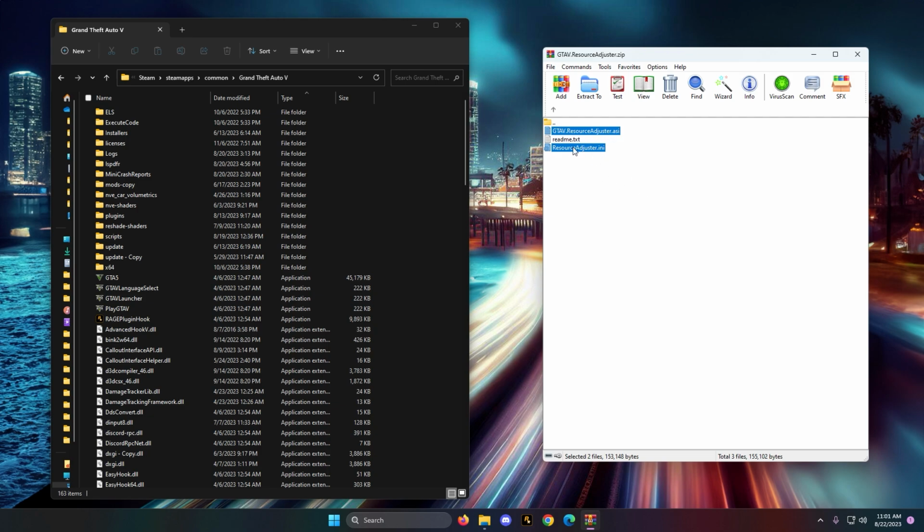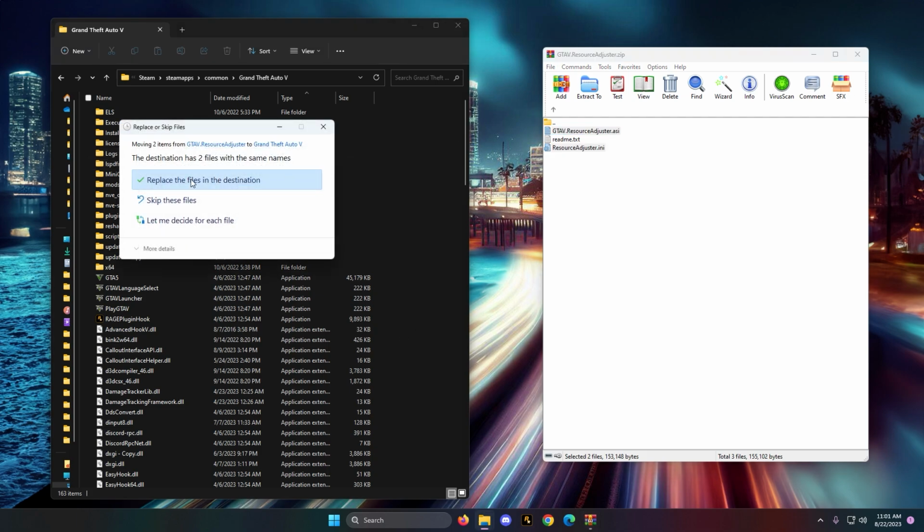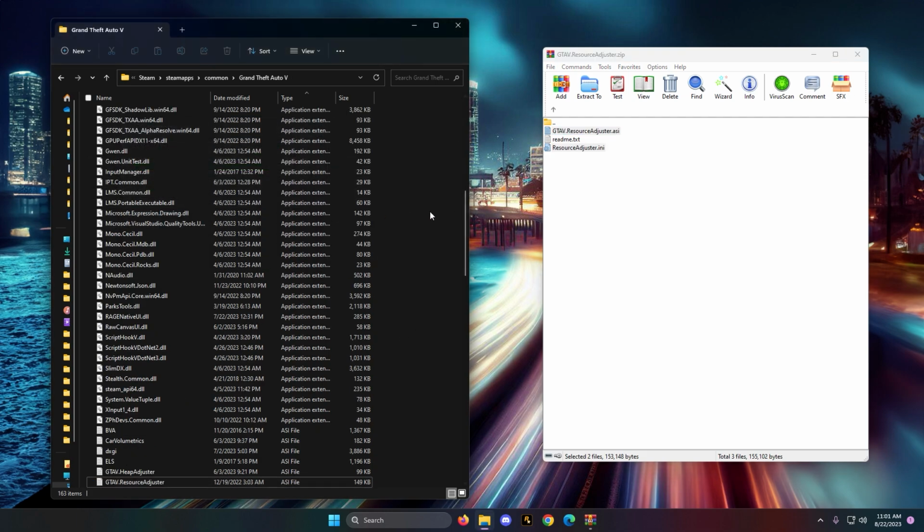You don't really need the README, but you're going to pull this right into the main game directory. I already have it installed, but I'm going to go ahead and replace it. That's perfectly fine. But you may be installing it for the first time, and so you would just drop it in right there into the main game directory.